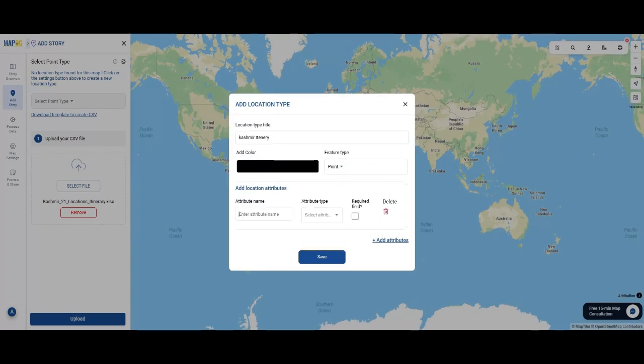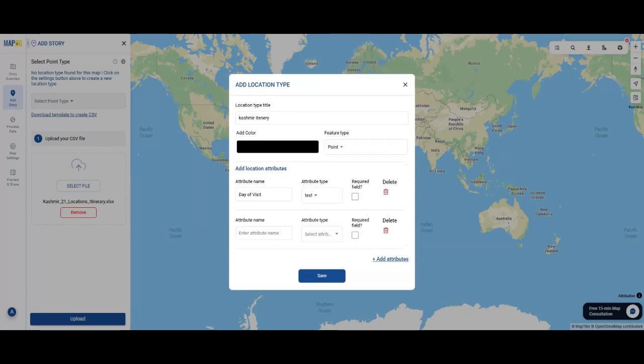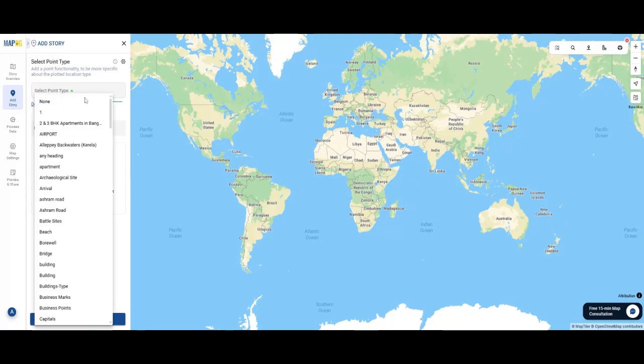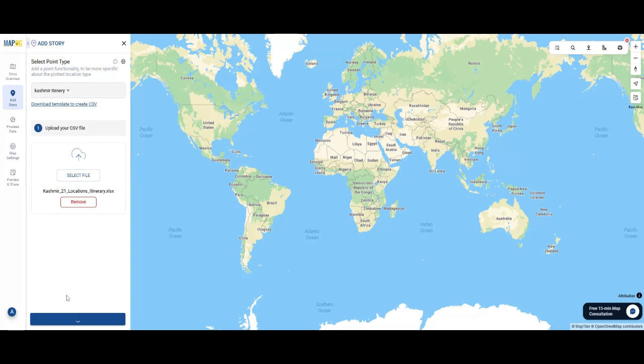You can also add extra attributes like day of visit or distance to next location and define their types as needed. Add as many as you want, totally customizable. Once done, select the location type you just created and upload your Excel file right there.